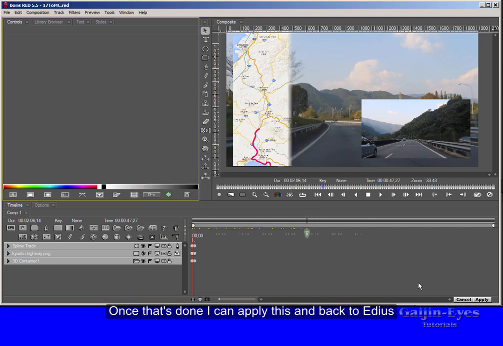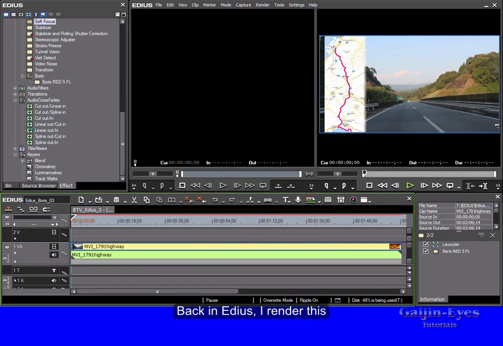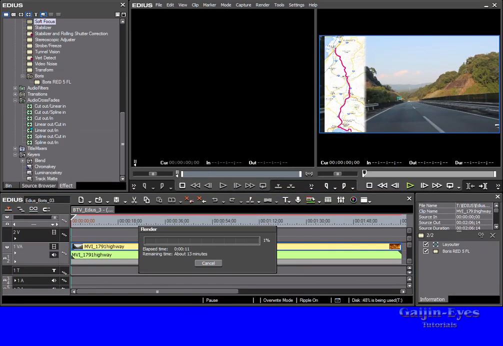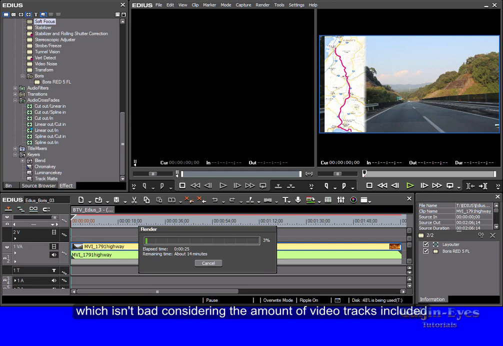Once that's done, I can apply this and go back to Edius. Back in Edius, I render this. And you can see it's going to take about 13 minutes. And in actual fact, when it gets to 50%, it's usually finished. So I'm expecting this to take 7 minutes to render, which isn't bad considering the amount of video tracks included.